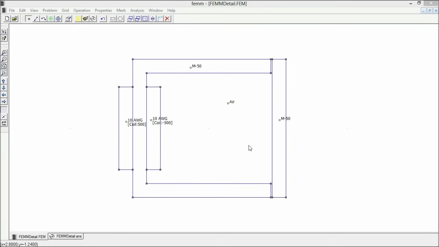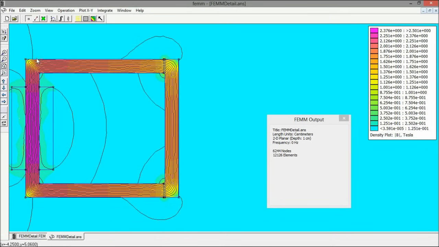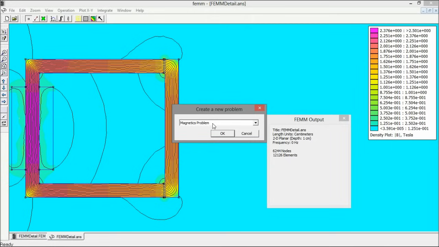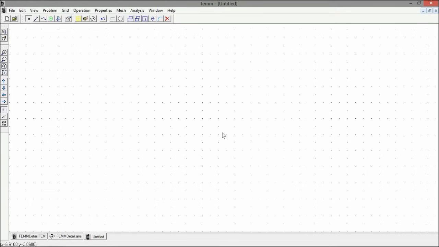Hi. So the purpose of this tutorial is to give you a detailed look at the intricacies of using FEMM by going through an example of a linear electromagnetic device or an electromagnet and then analyzing its results after having simulated the problem. So let's begin by going to the top menu, selecting File, and New, and a Magnetics Problem.